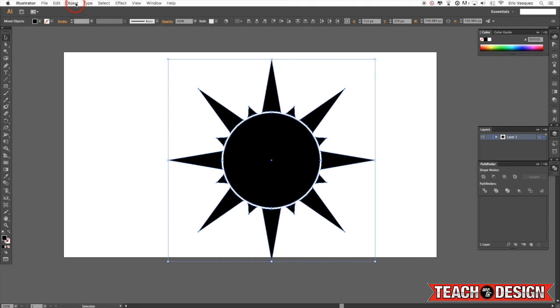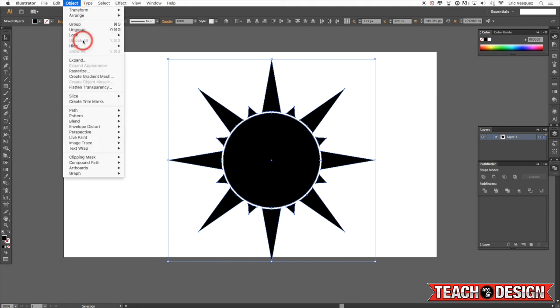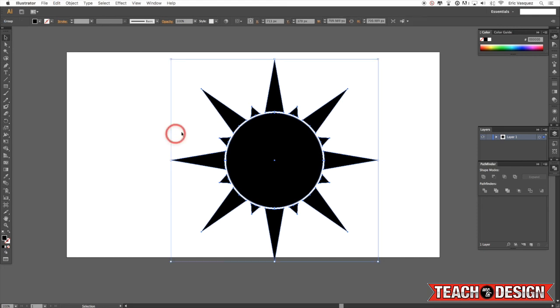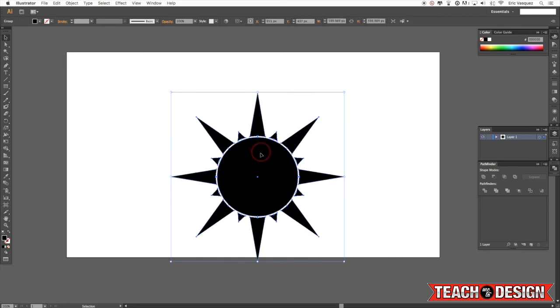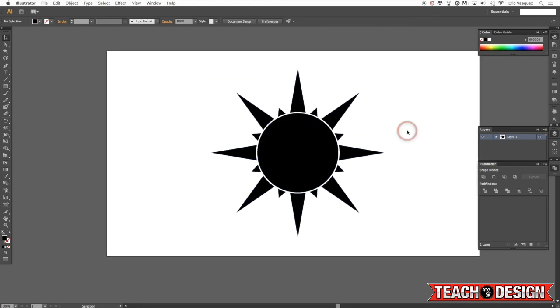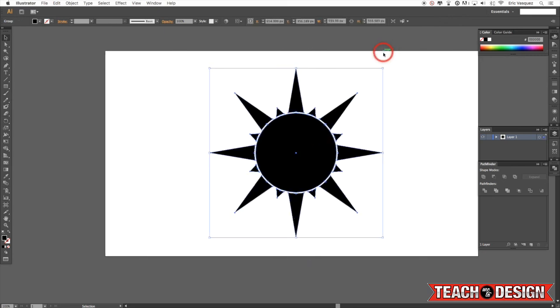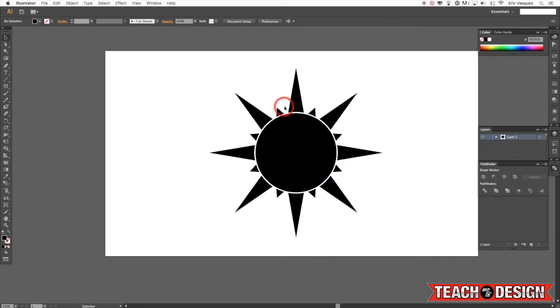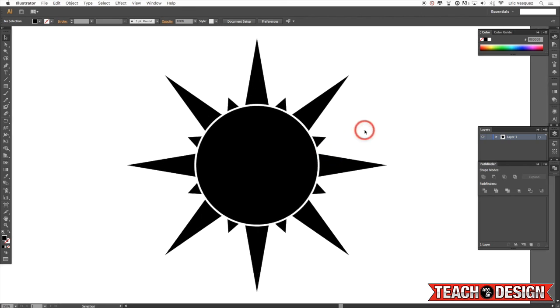So go ahead and unlock that so that you can once again select all your shapes, and then press Command G to group them all together. And now you'll see we've got this cool sunburst shape here that we can use in any of our designs. And it was pretty easy. It's certainly a lot easier than kind of manually pasting each of these shapes all the way around. And it's a handy little function.